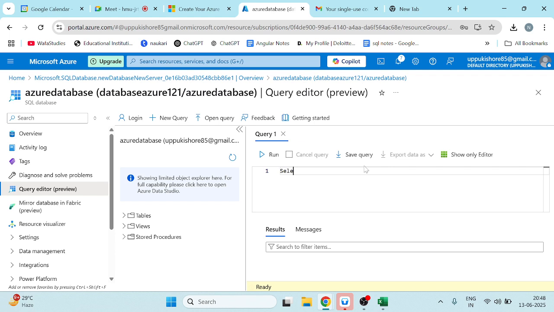Select star from table name. We don't have any system data, I'm taking here. Okay, all objects.